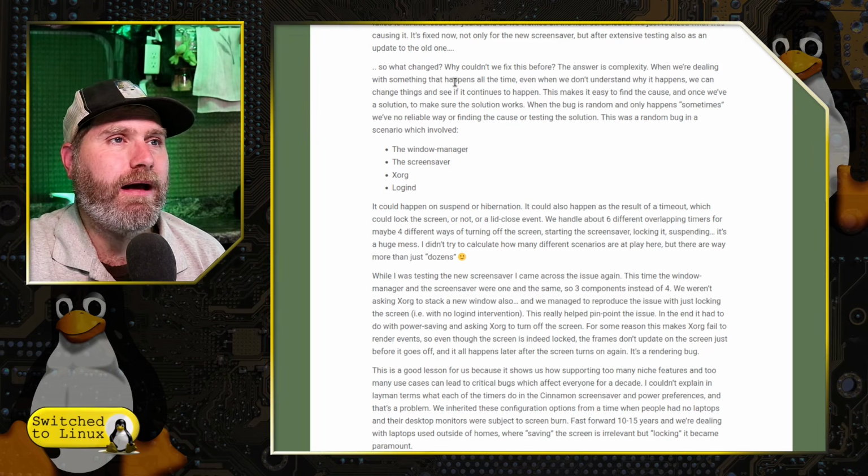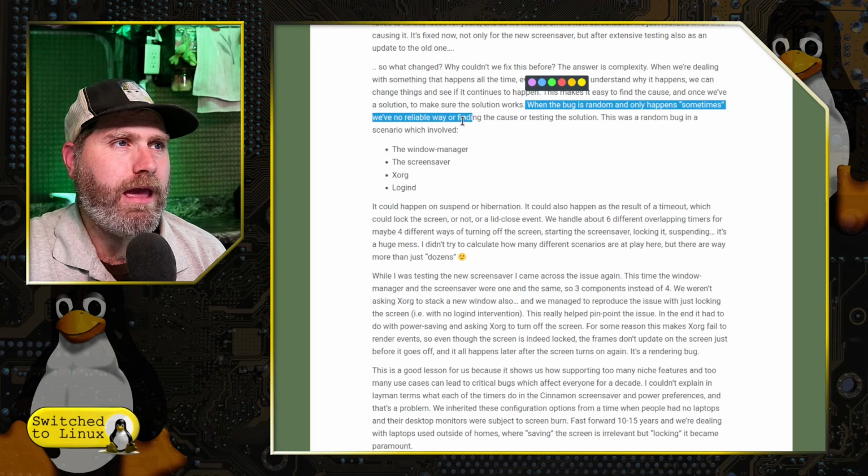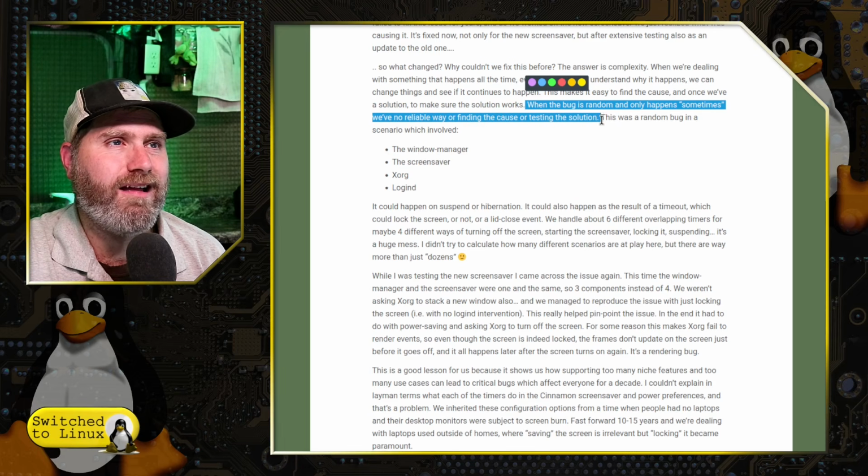So they kind of talk about some issues with it. They mention up here, we're dealing with something that happens all the time. Even if we don't understand why it happens, we can change things and see if it continues. This makes it easy to find the case, and once we find a solution, to make the solution work. When the bug is random, it only happens sometimes. We have no reliable way of finding the cause or testing a solution.